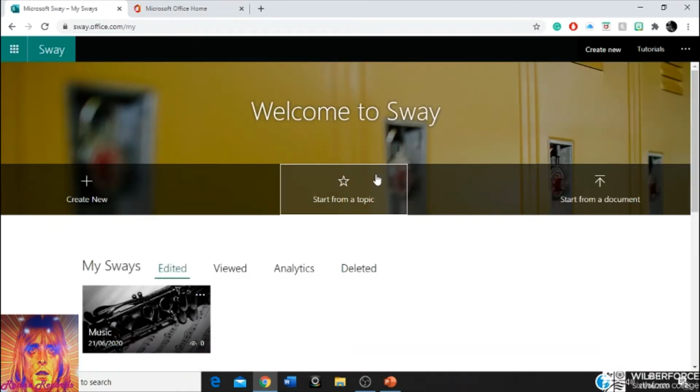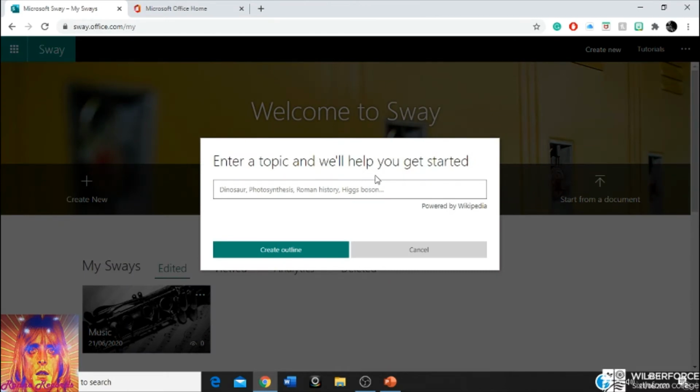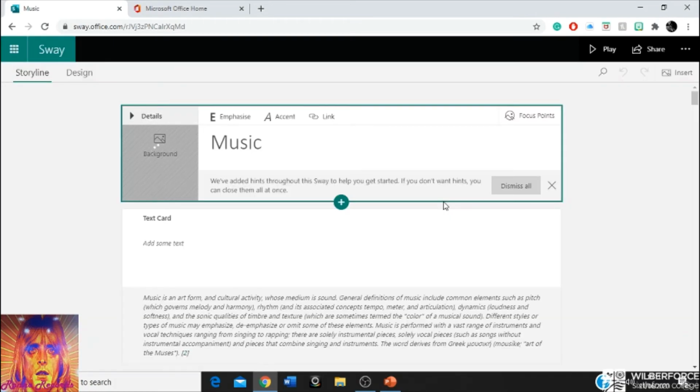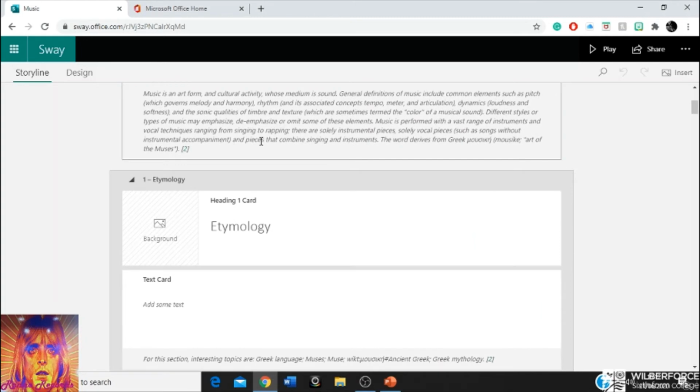Another great way to use it, especially if you want to save yourself time or you want to look at some more broader aspects of Sway and for it to create you a template, is you can create from a topic. So I want to create a presentation on music in general. I'm going to explain the history of music, what music is to my students. I can put in music, create from an outline. And powered by Wikipedia, it will automatically create me a Sway, give me titles, pick relevant pictures, and put in some information on music.